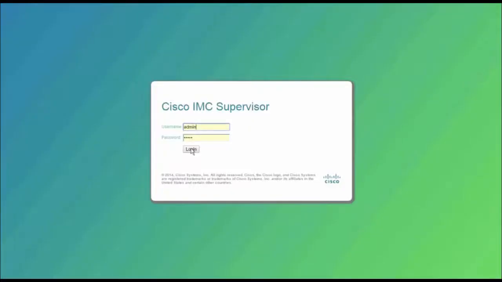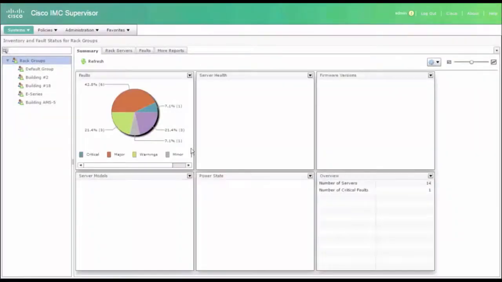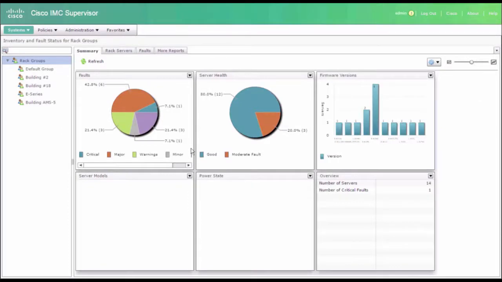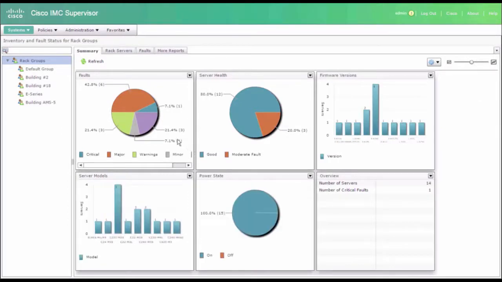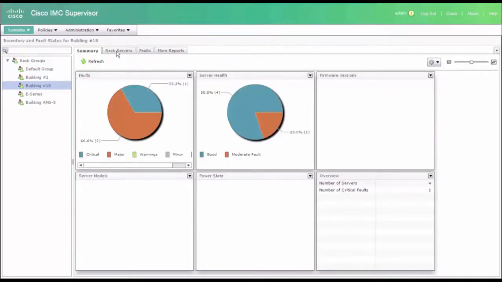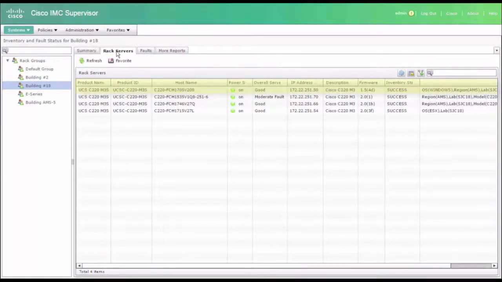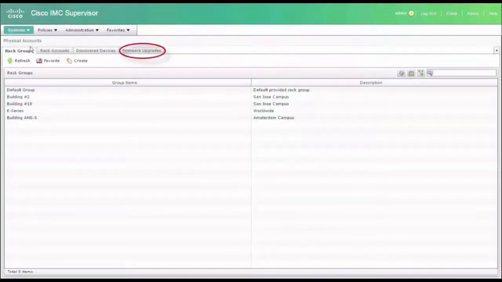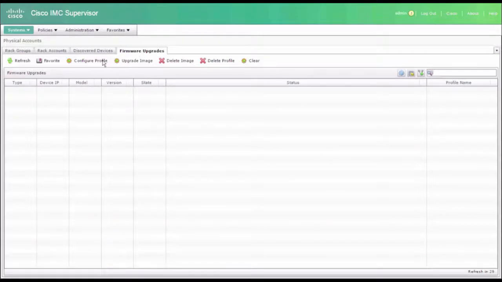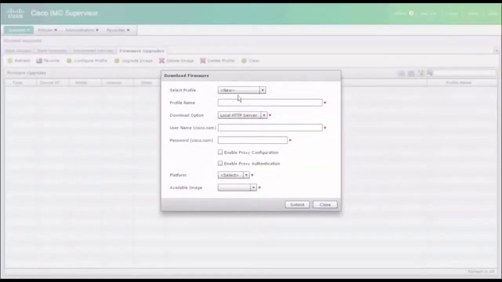So we'll go back to our interface, and again, we'll log in. And we're presented with our fault information that we saw last time. And this time, we'll go ahead and go up to Building 18 and take a look at Rack Server. And we're going to focus in on the first Rack Server here. So we'll go up to Systems and select Physical Accounts and the Firmware Upgrade tab. Go ahead and configure a firmware profile here.